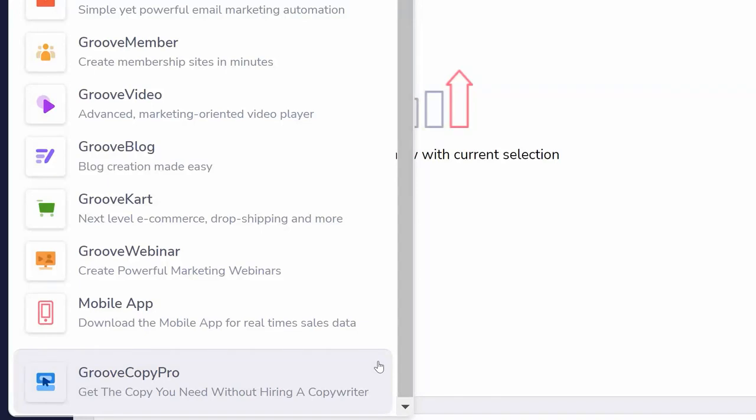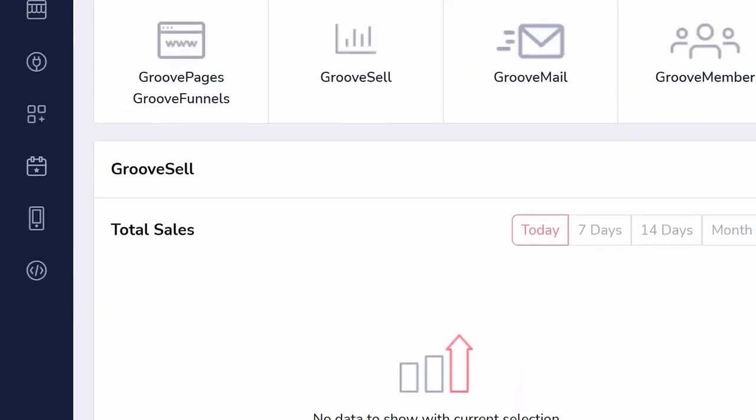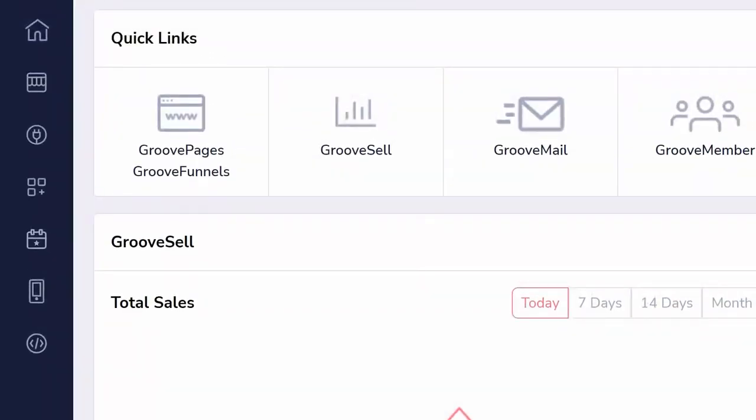Finally, to make things easier than ever, you can sign up for Groov Copy Pro. This advanced AI can create not just sales copy, but entire campaigns at the click of a button. Groov Copy Pro is also accessed through the sidebar. Let's take a look at those options.